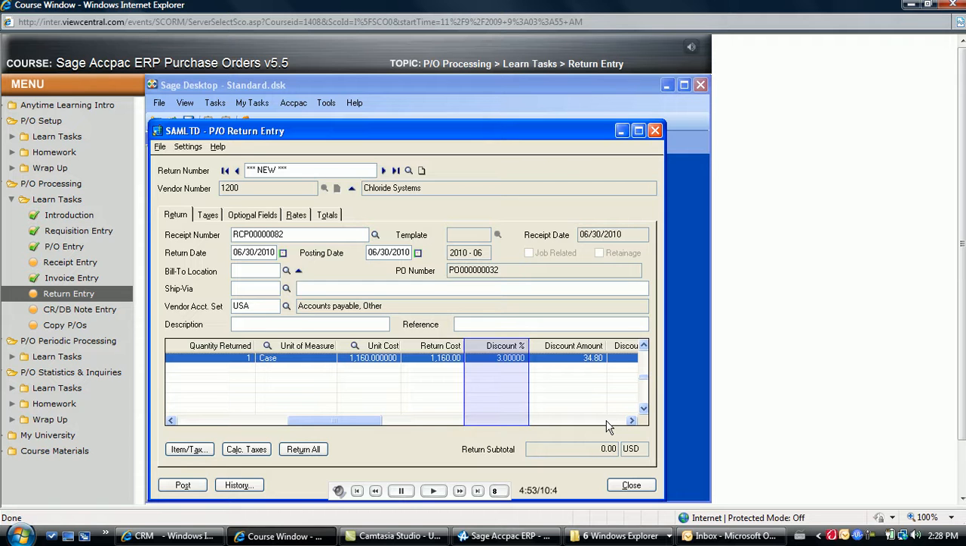If a discount for the item existed on the receipt, the discount entered defaults. Enter or change the discount percent or amount if necessary. If tax was factored in the cost of the item on the receipt, the tax amount is displayed next. Optionally change the tax settings by clicking the Item Tax button, as discussed earlier. Once again, Accpac displays the net amount, this time factoring any taxes.